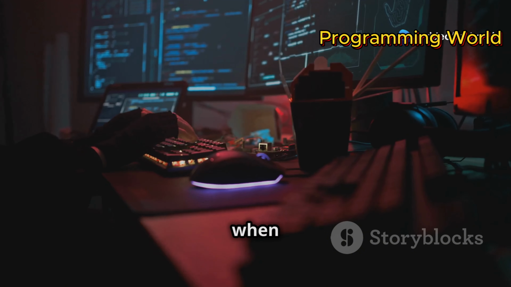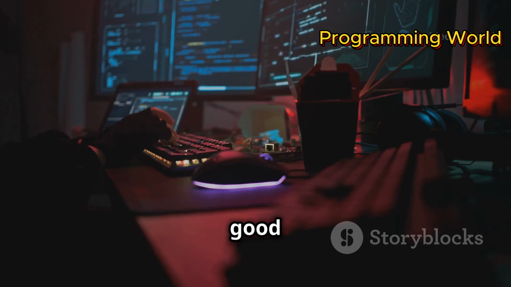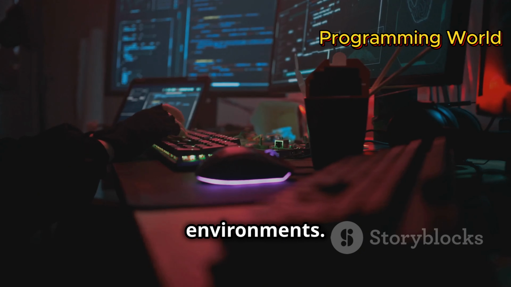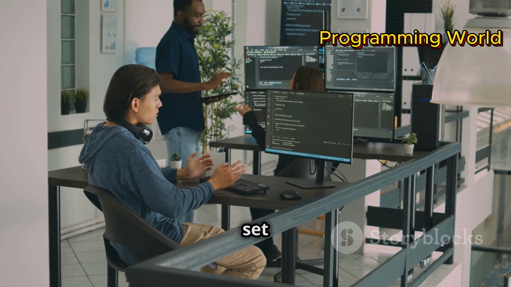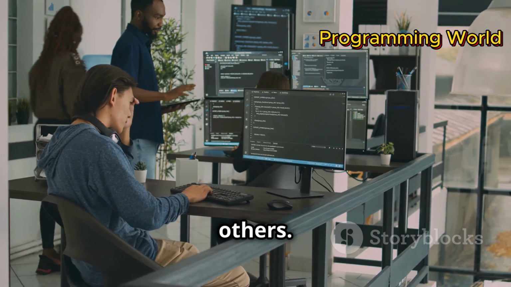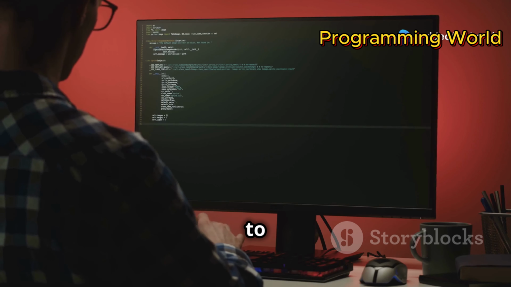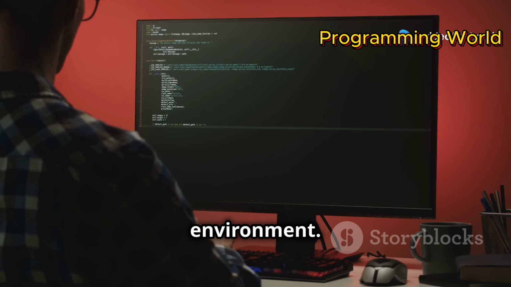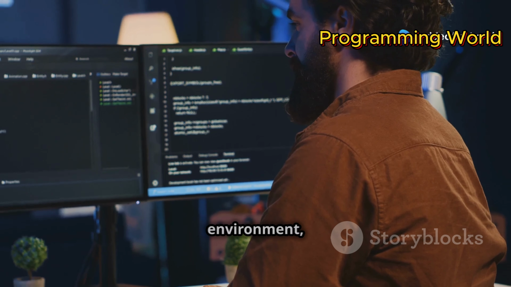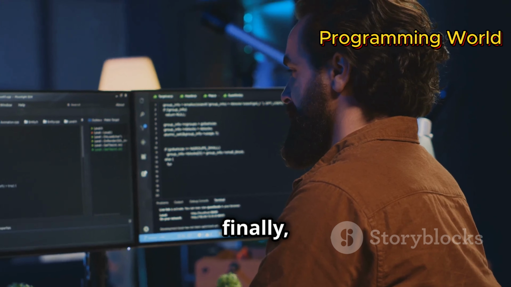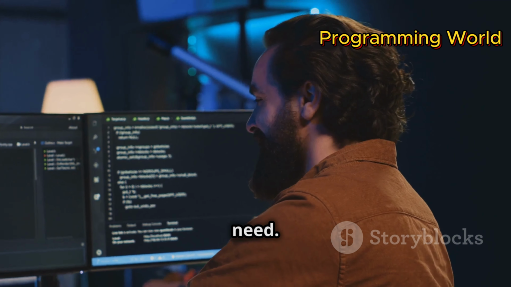Now here's a quick tip. When working on multiple projects, it's a good idea to use virtual environments. This way, each project can have its own set of dependencies without interfering with others. With pip, it's super easy to install packages inside a virtual environment. First, you create the environment, then activate it, and finally, you can install any packages you need.